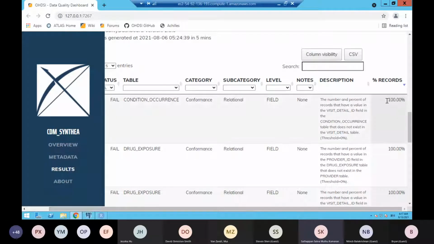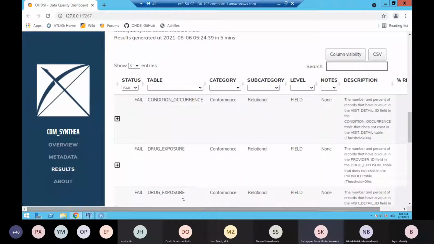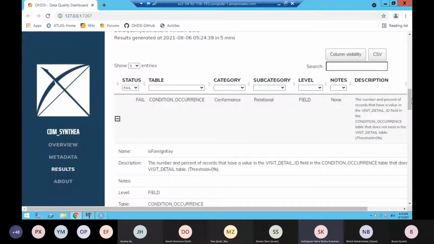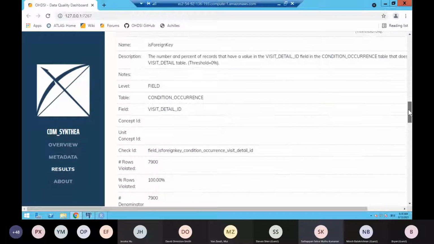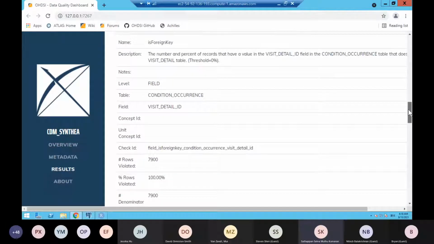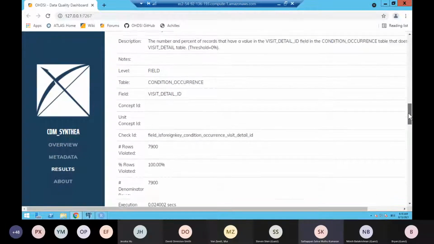It says 100% of the records have failed. It's because we may not have had data in the visit detail table, which is expected based on our earlier discussion. That's why it says failed. Now, if you want to investigate the failed check, you can see DQD provides an easy way to locate the errors.